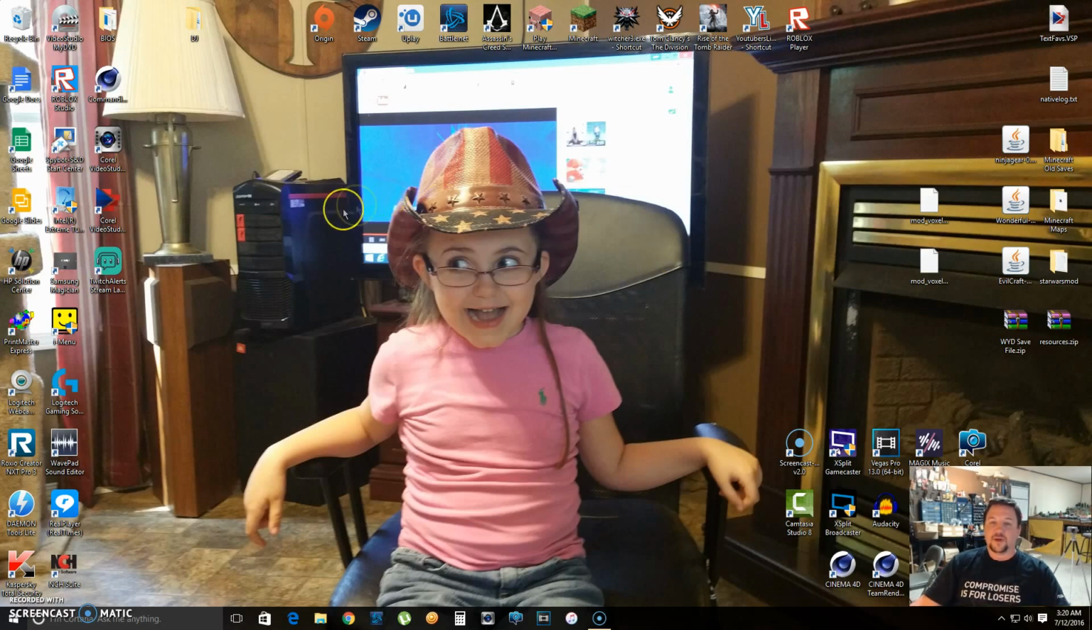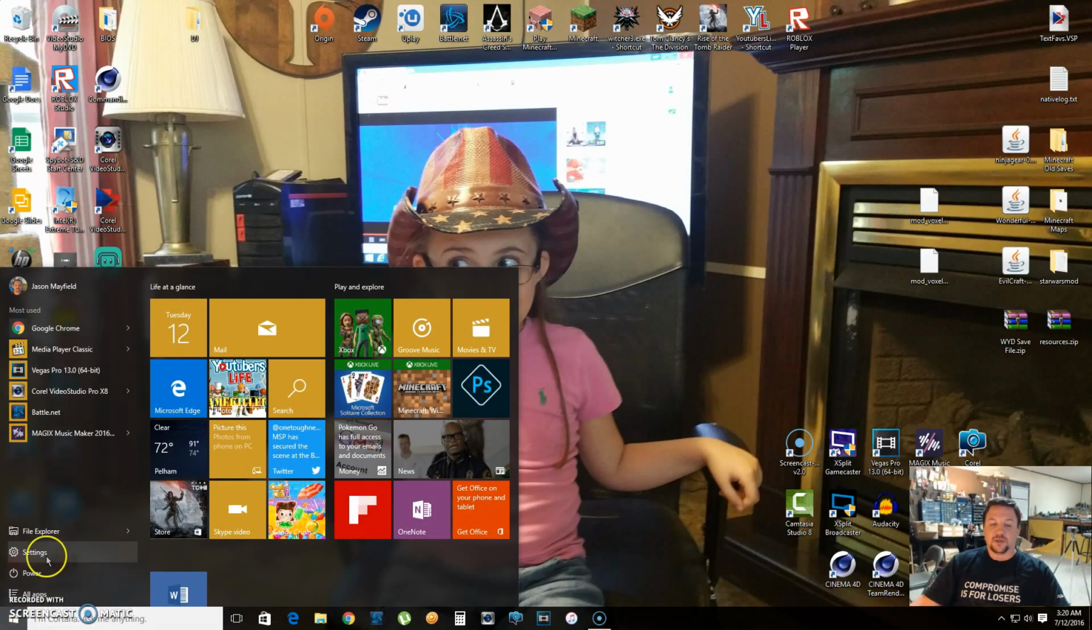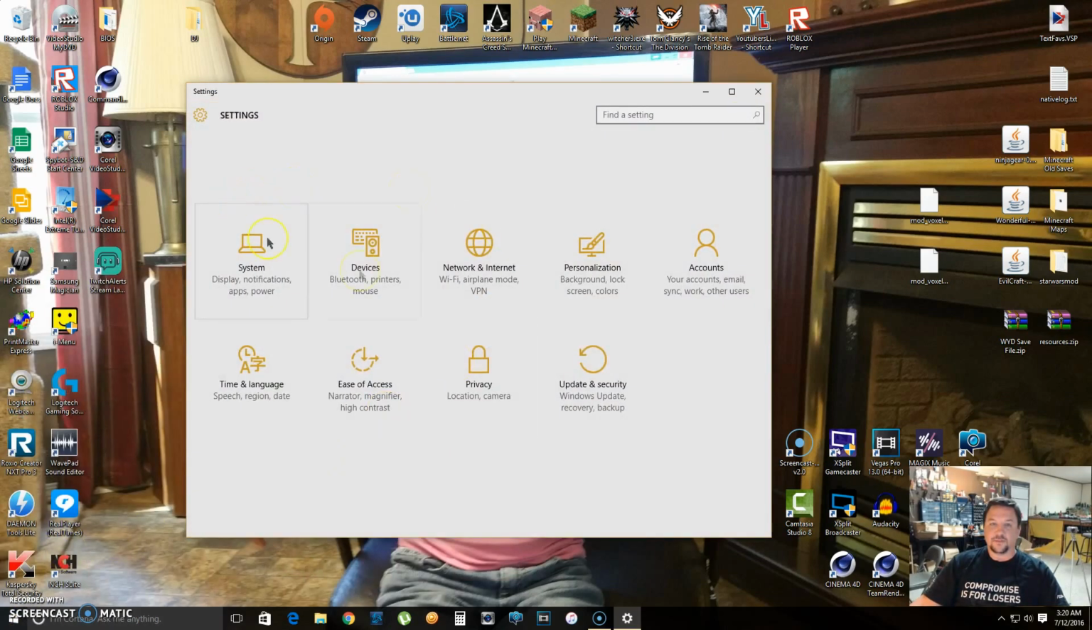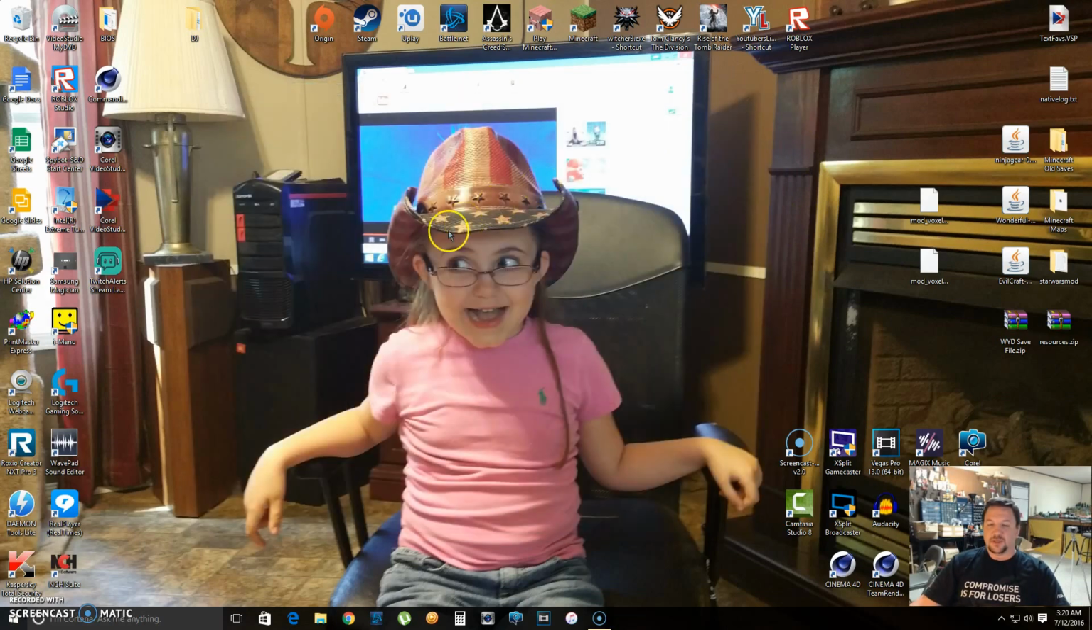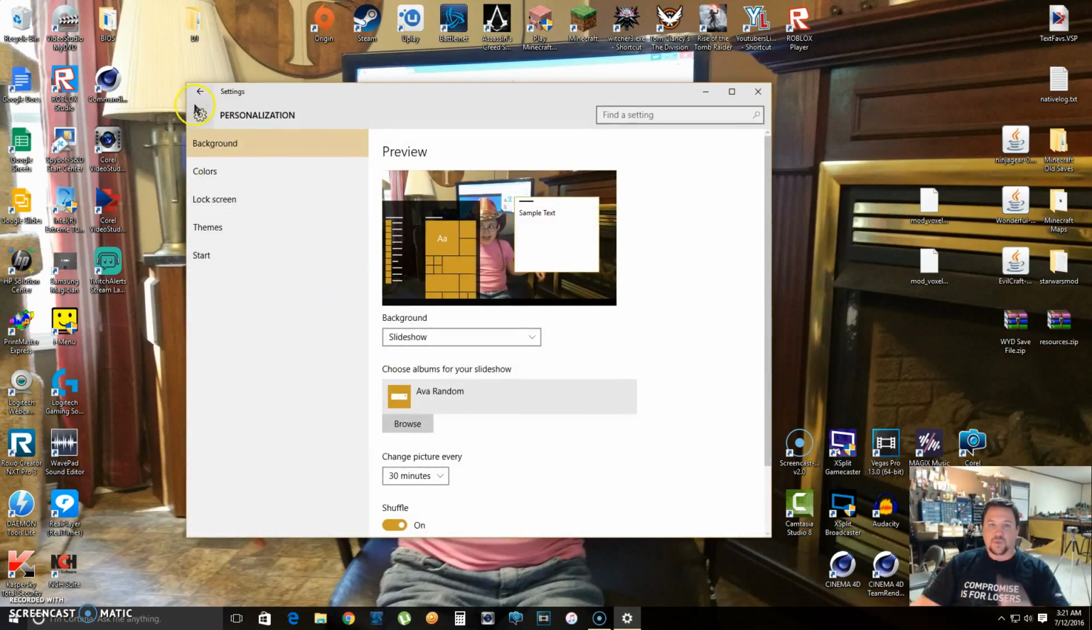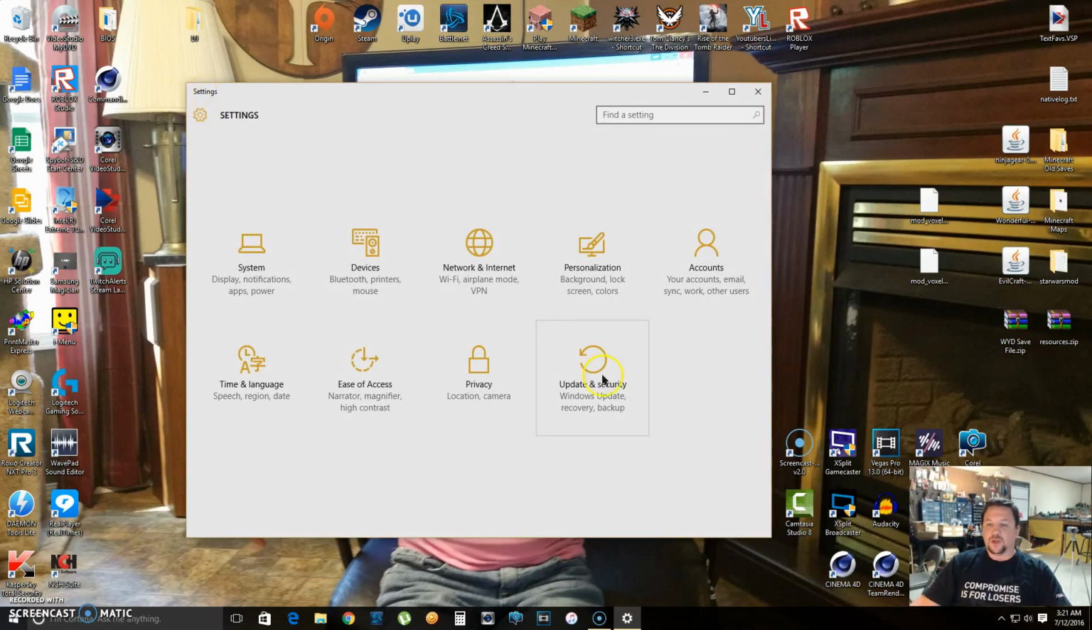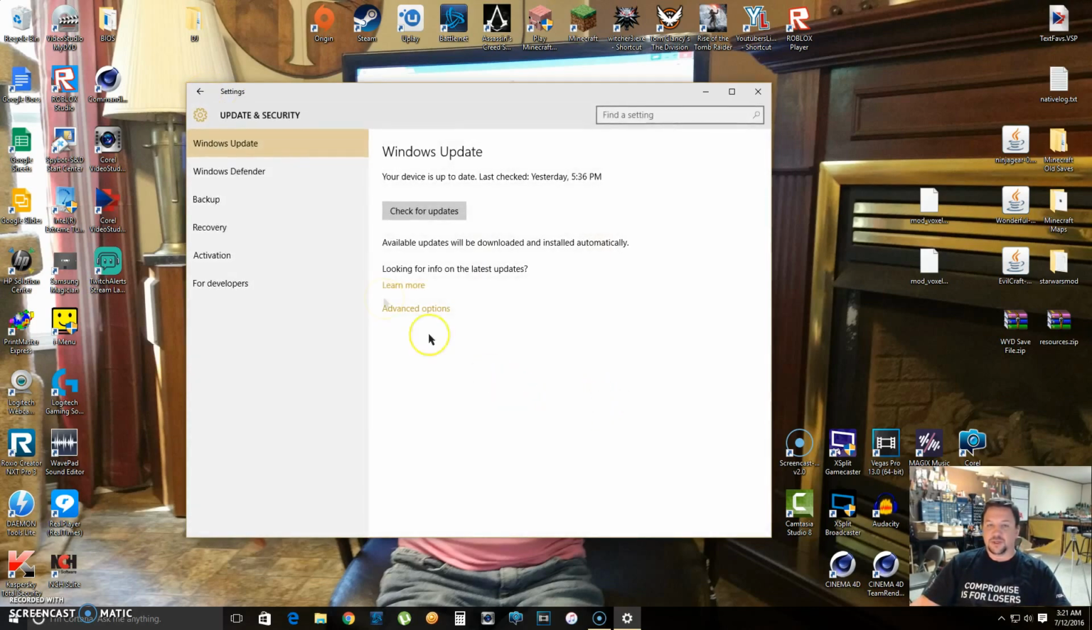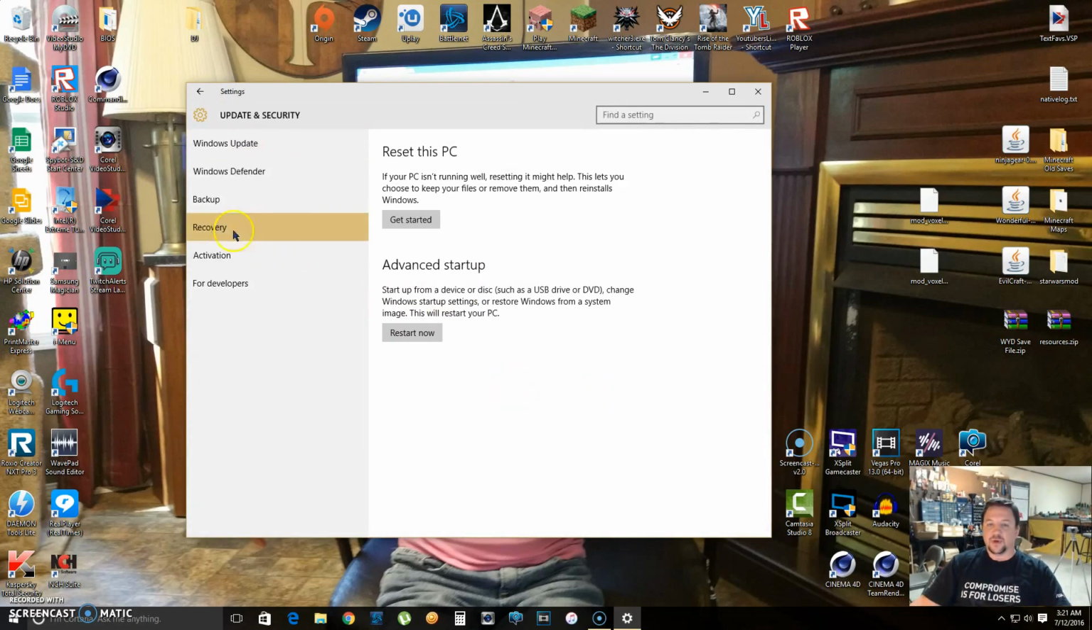A quick review of how to get there. If you cannot click on the start button and go to settings to bring up the settings, the easiest and fastest way to get there is simply to right click anywhere in the open desktop, click on personalize, then click the back arrow, and then you can go to update and security, recovery, and here we have your option C on top and option B on the bottom.